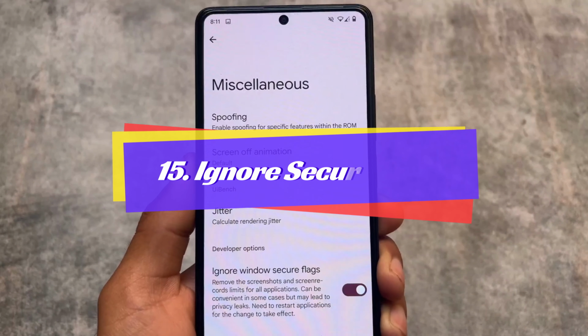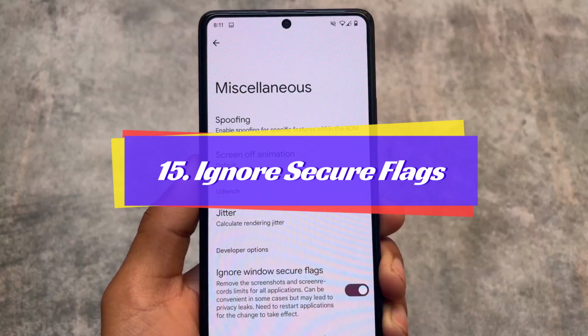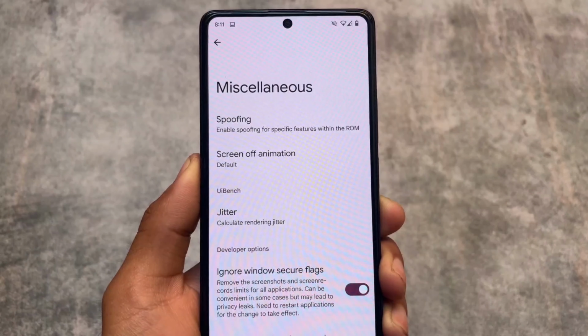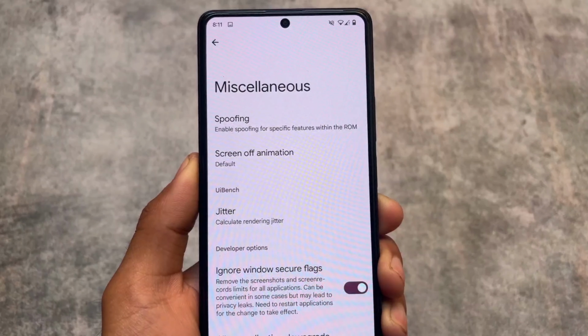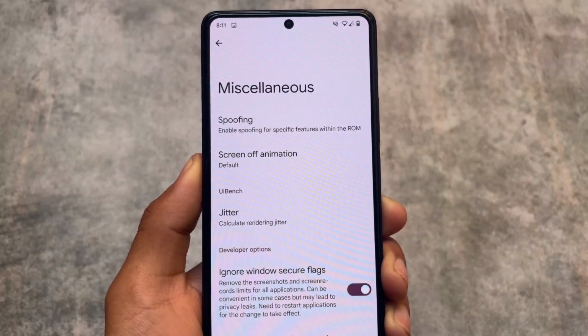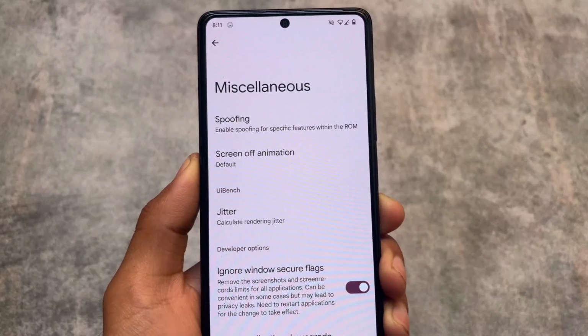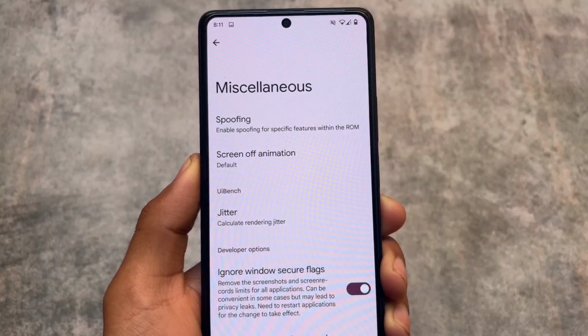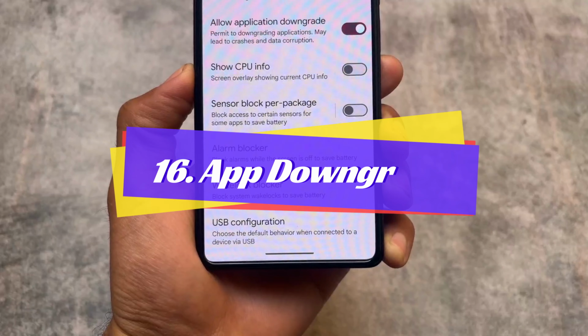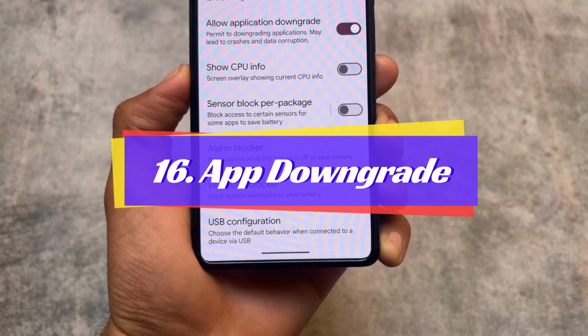You also have the option named ignore Windows secure flag. So as you can see, remove the screenshots and screen record limit from all the applications. It's convenient in some cases, but of course depends on which device or in which app you are going to use this thing on your device. I sometimes use this thing in some banking apps because I need this. It's available there.